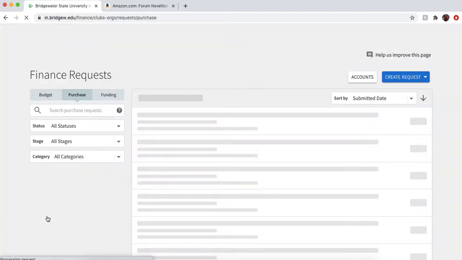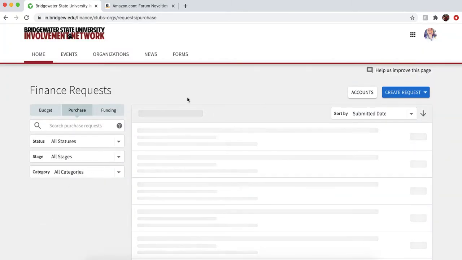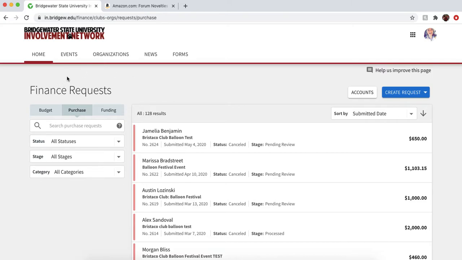Once this opens, you'll have numerous different features within here. Make sure to check out both the budgeting requests and purchase request videos to have more information on that. But for the time being, we're going to focus on accounts. So you're going to come right over here and click on accounts.